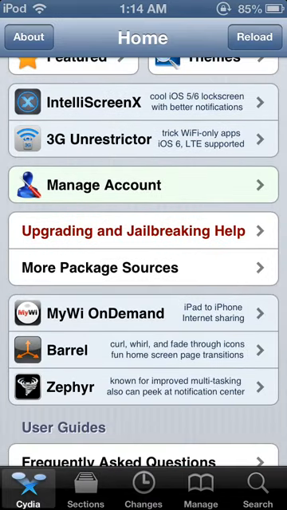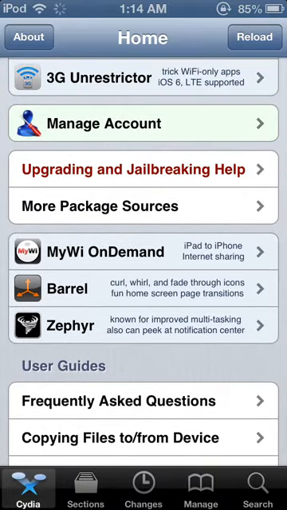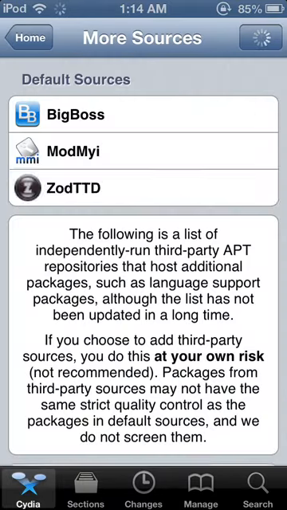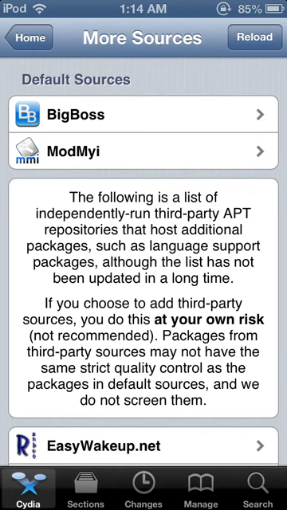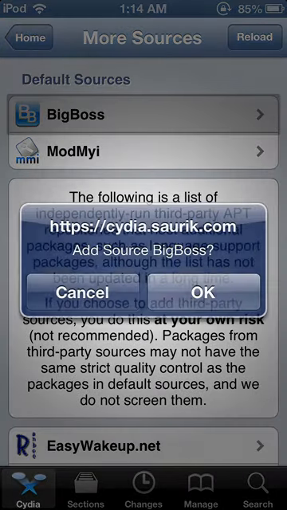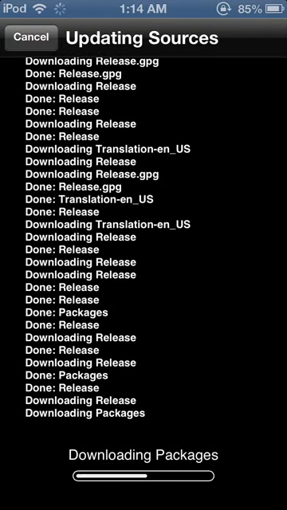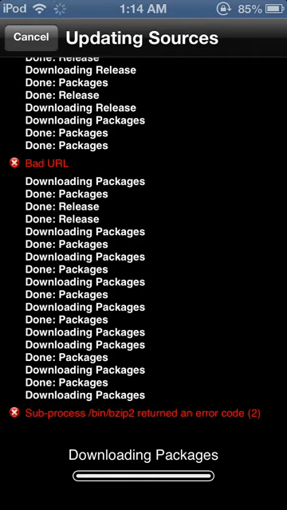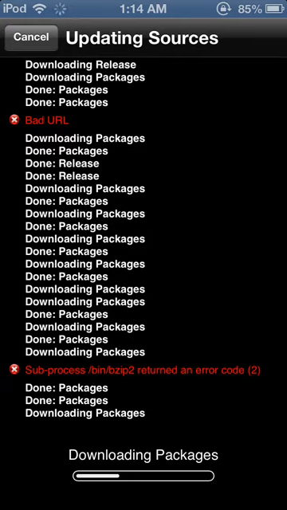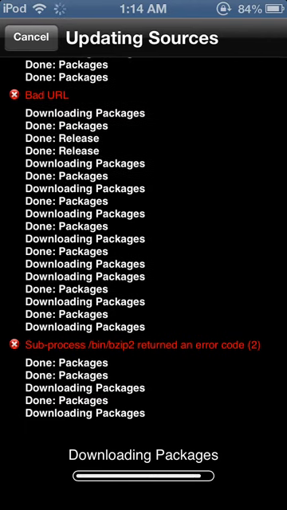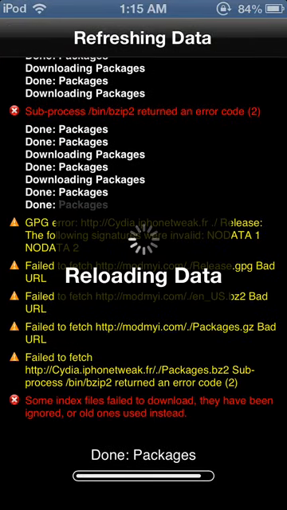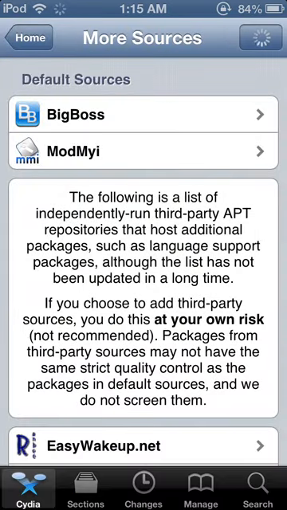Okay, you wanna go to more packages, more sources. You wanna download Big Boss and Mod My Eye. Hit okay. I just found that out. It's pretty cool. And then Mod My Eye.